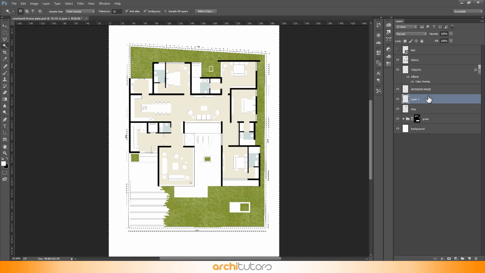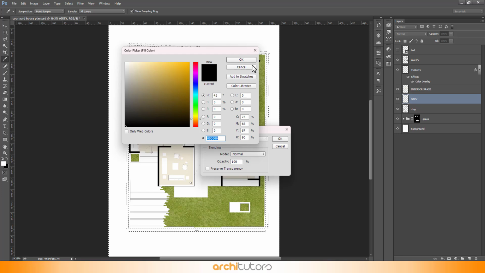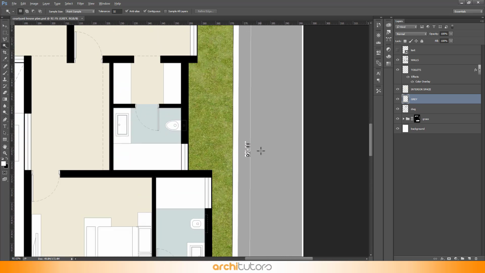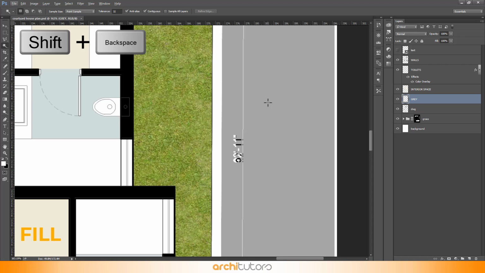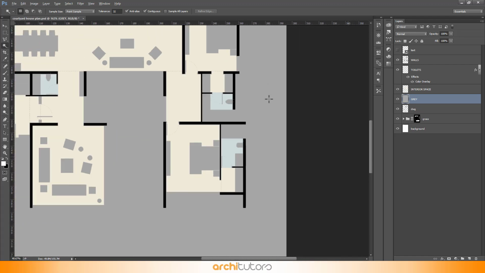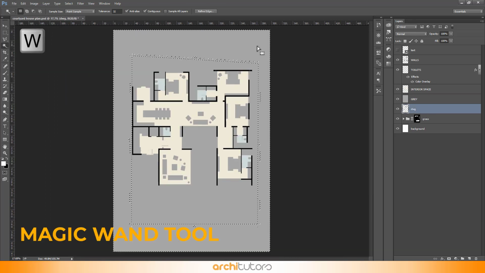One of the most important parts that will make the rendered plan stand out is the background that we choose to give to it. Let's create a new layer and fill it with gray color. I'm going to fill the whole layer with gray color. We will subtract the rest by using a Mask layer. Make the selection outside the plan using the Magic Wand tool.